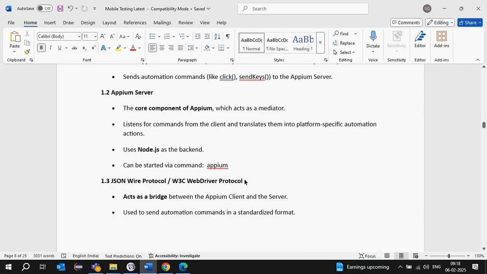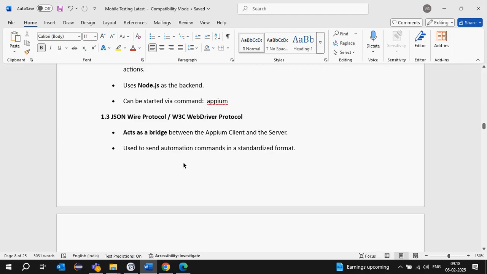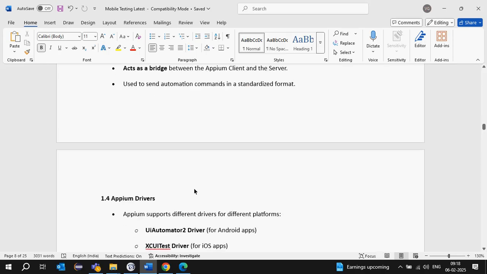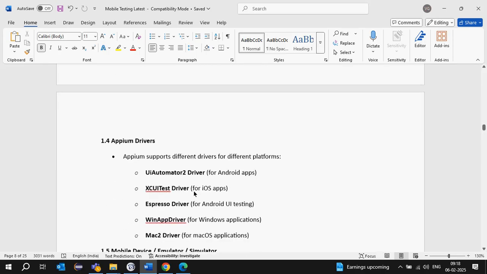This protocol is the mediator that will convert client language. It will take whatever the client sends. This driver will translate the commands we send into a language understandable by the server. Use it to send automation commands in a standardized format. Then Appium drivers.